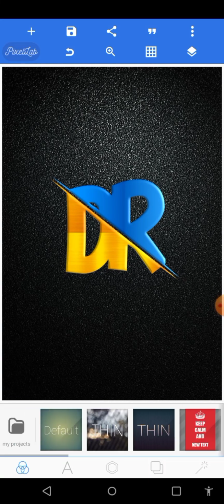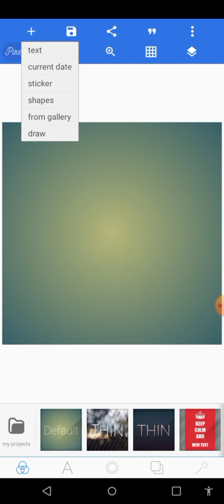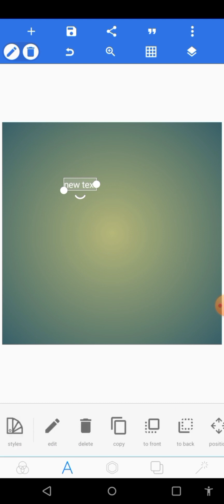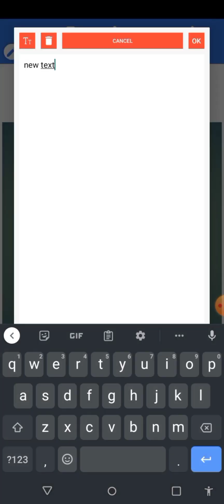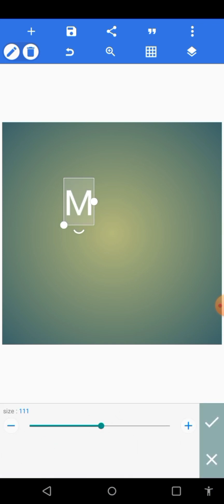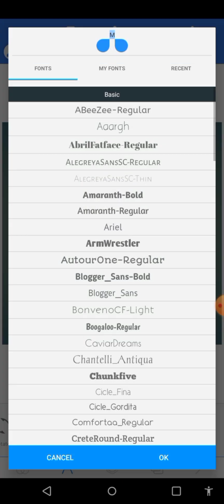Let's get a new working sheet. Okay, this is our new working sheet. So we delete that new text, we get another text, we edit it. Let's say this time around I want to write MR, so I'll put my M capital letter. I'll increase the size, then I'll go find the style, bold it, then I'll get the font.